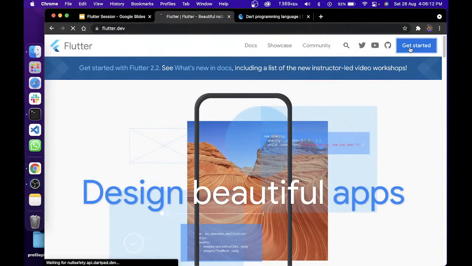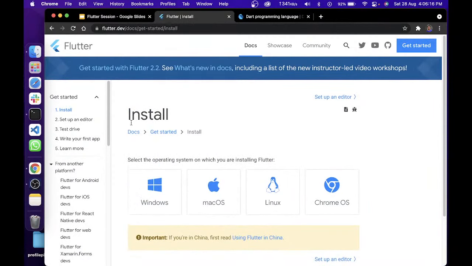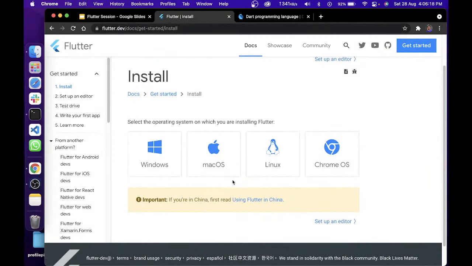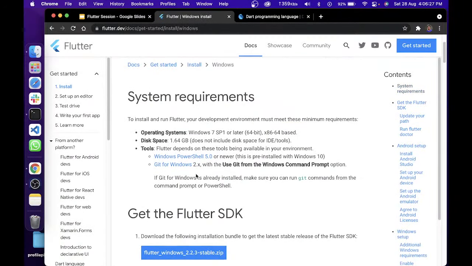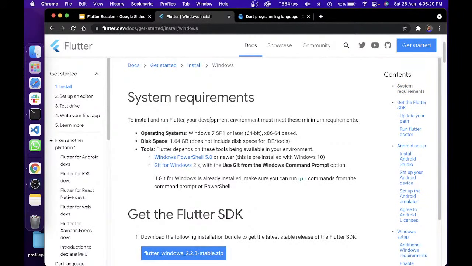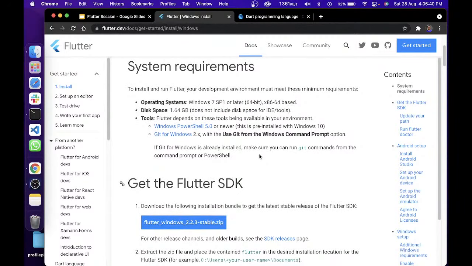So we'll click on Get Started, and we'll first see the installation instructions. Whichever user you are, Windows, Mac, Linux, Chrome OS. I assume many of the users are Windows users. These are your system requirements. I think Windows 7 is the minimum everyone has, and disk space everyone has, right? I think people are very worried about performance issues.